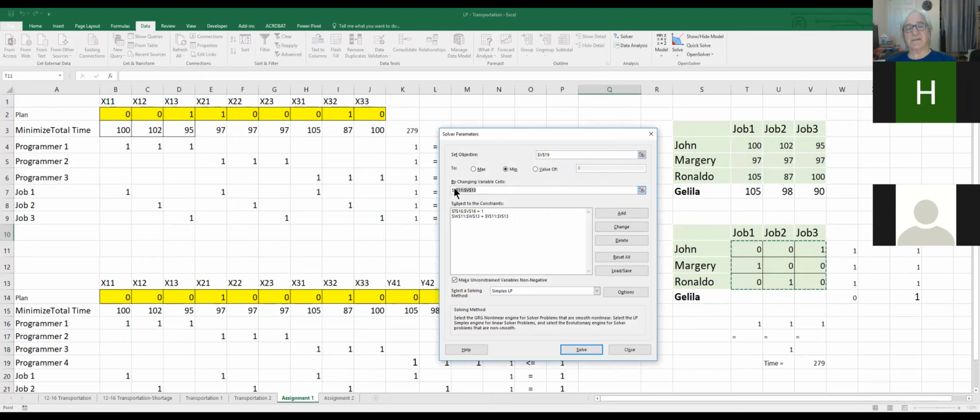Variables need to be extended by 1 row. So the variables will be 1, 2, 3, all the way down to Jalila. See? These are the variables. What happens on the constraints on the job side?